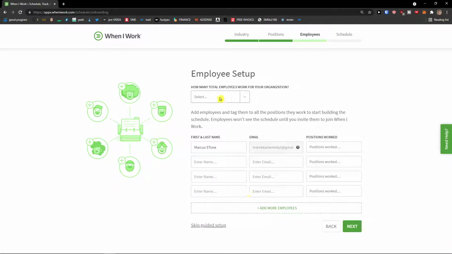Here, you enter how many total employees work for your organization, and what you can do is, like, Marcus employee, enter email, and then you choose a position. Let's say sales, and you can add new positions here. You can add more employees, as many as you want. Click next.